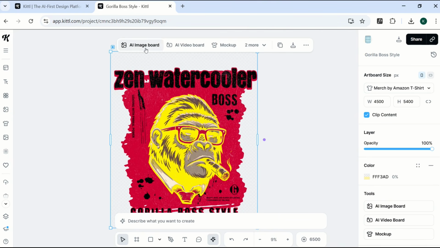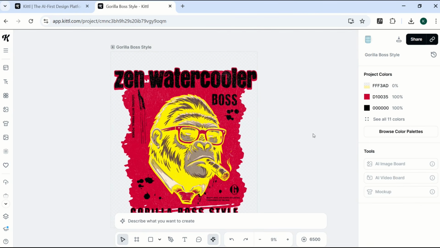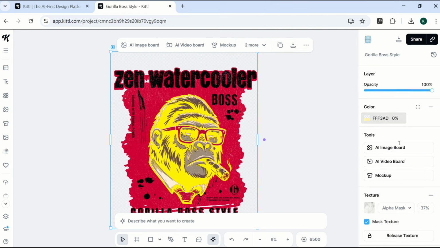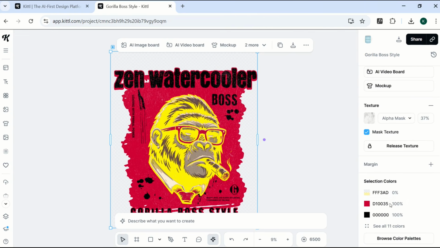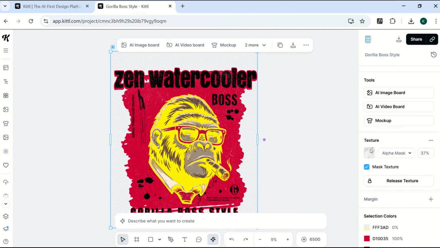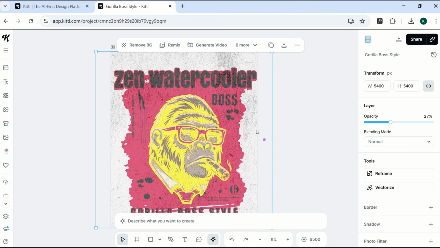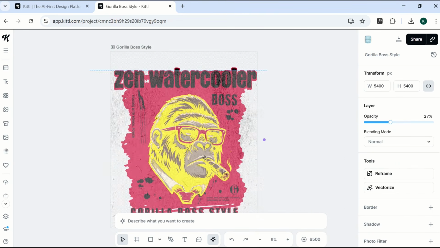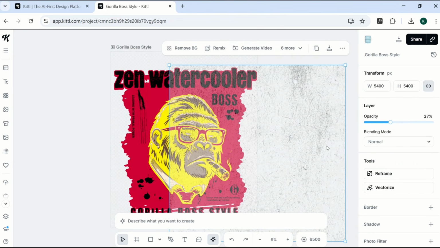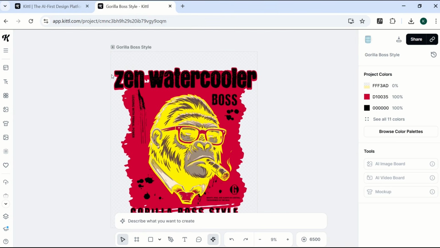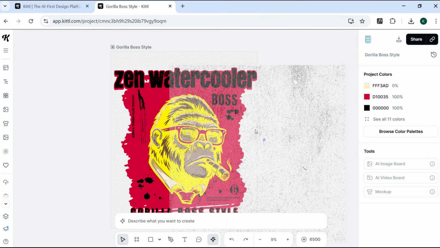Another thing to remember too is that when you click on something, the menu item on the right-hand side will change. So for example, I'm sitting here on the main template and I've got my project colors, but when I click on the name of the template, it now changes. I can scroll down. There's more things to work on down here, like the texture, for example. I could release the texture and I could pull it right out of the design. So this is actually a layer and I could delete it, and that could make my image look clearer if that's what I wanted. So sometimes you want texture, sometimes you don't.